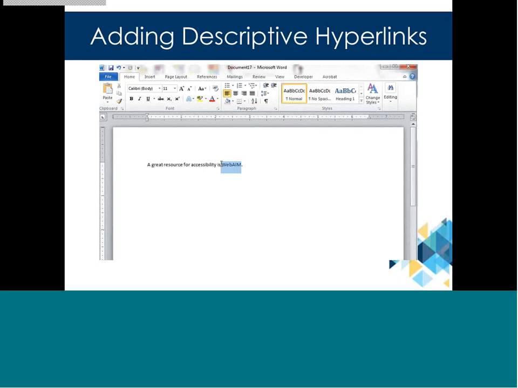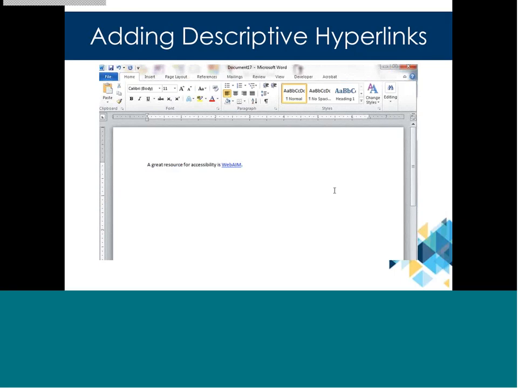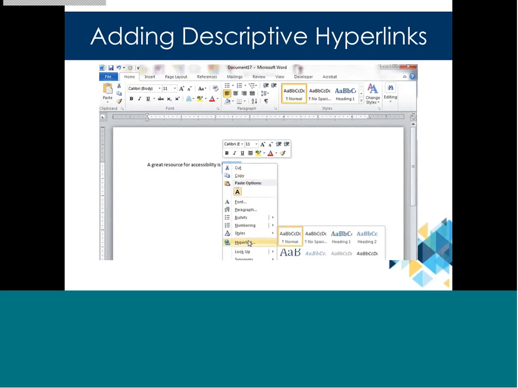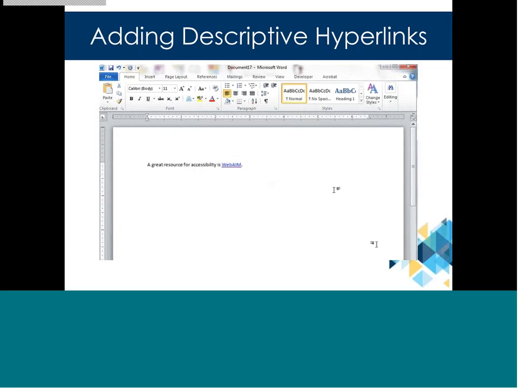And to just add a descriptive hyperlink, it's pretty simple in Word. You highlight it, right-click, and select hyperlink, and then type your address in the URL bar. And so again, you just highlight the descriptive text, right-click and select hyperlink, and then paste the URL into the address bar and press OK.